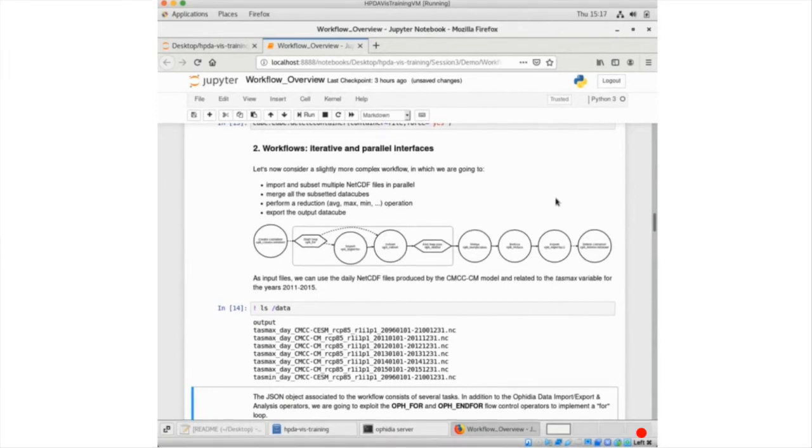In your version, you will work with files from 2011 to 2013, just to speed up the download process and reduce the number of files to be downloaded. In this workflow, in addition to the Ophidia data import, export, and analysis operators, we are going to exploit the OPH for and OPH endfor flow control operators to repeat the execution of one or more tasks, the import and the subset tasks in our case, over different input data.